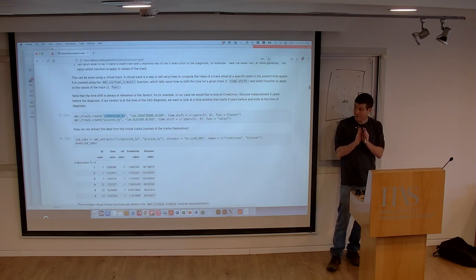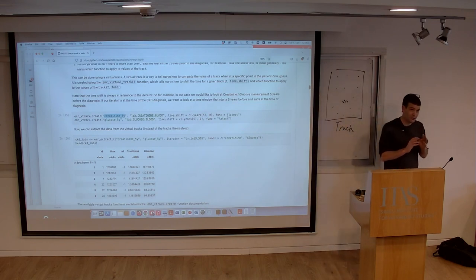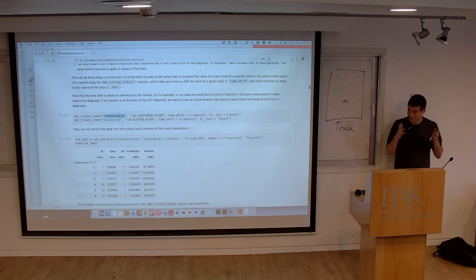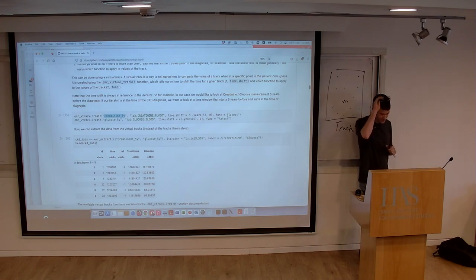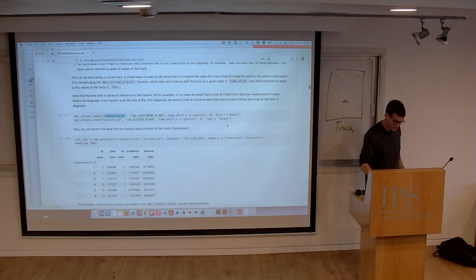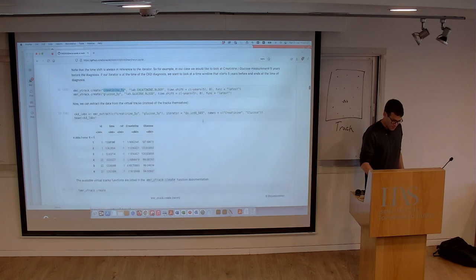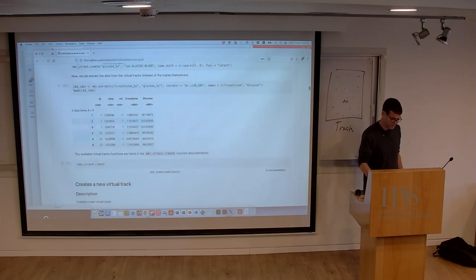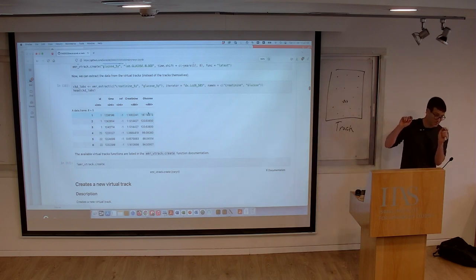Now this already starts to be interesting, because coding this with a relational database is not going to be fun. It needs indexes, and it will be very slow. And this is super quick. It's very native in that respect. So now that we made two virtual tracks to get creatinine and glucose in a 5 year time window, latest time point, we can extract the data and get the actual creatinine and glucose pertaining to the latest measurements before the diagnosis of CKD.